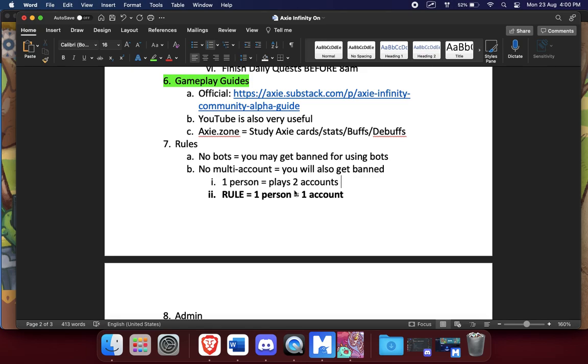So please make sure of the two most important rules: do not use bots and do not play multiple accounts. Some scholars do that because they want to earn more, but in the end of the day, everybody loses. So you must make sure that you do not fall into doing that, right? It's a very bad thing to do.